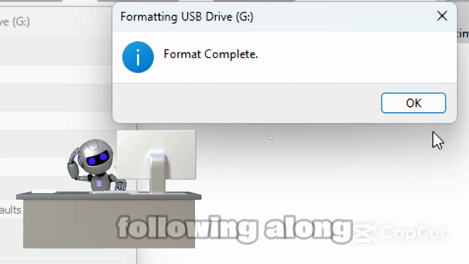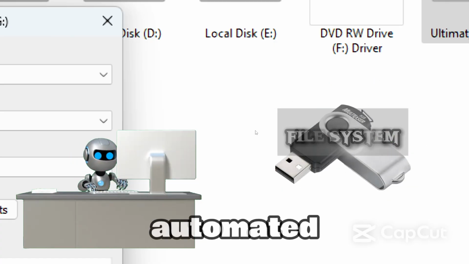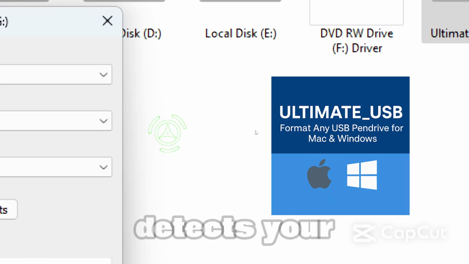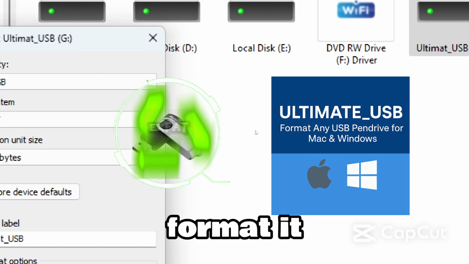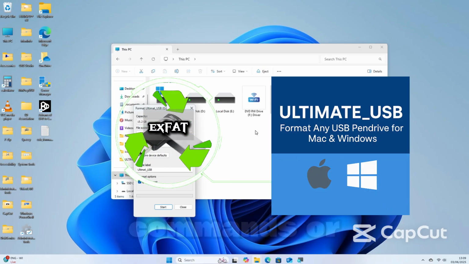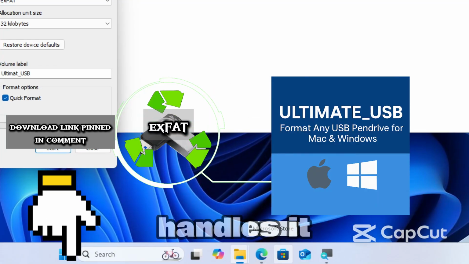If you have been following along and you are thinking this seems like a lot of steps, the process can be automated. I have created the USB formatter, a one-click tool that automatically detects your USB drive, formats it to work perfectly on both Windows and Mac, and does it all without any guesswork, commands, or risk. You don't need to memorize anything I have shown you. This tool handles it in seconds.